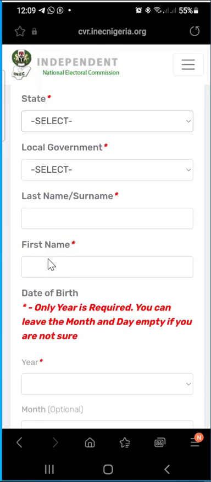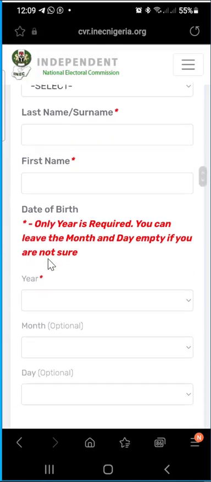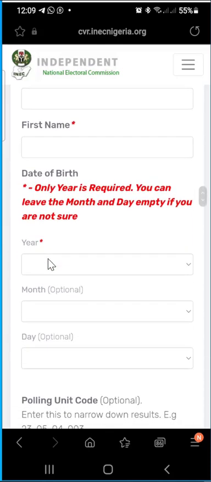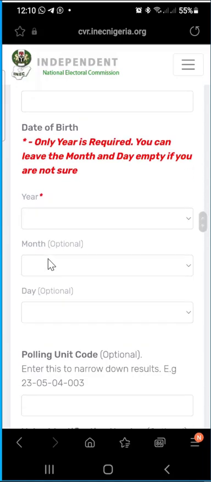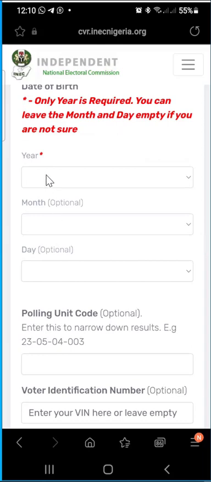Then put in your date of birth. This is where many of us will have an issue, especially those who have a fabricated date of birth. Probably you're 29 and when you were registering, you gave them 21. If what you supplied to INEC before is 21, please make sure it is 21 that you put in here. If you put in your real date, it will not reflect your information. So make sure it is the same date of birth that you supplied when you registered previously.